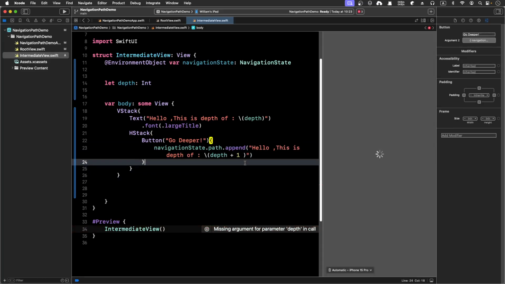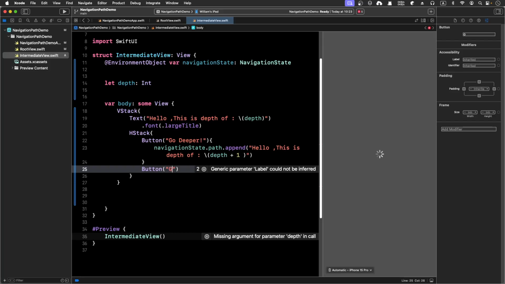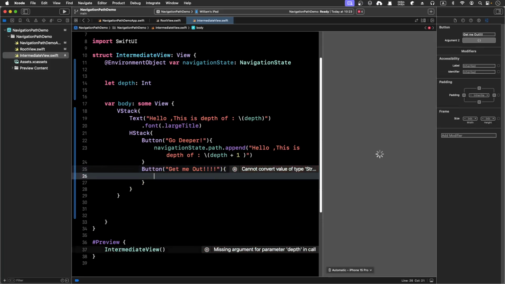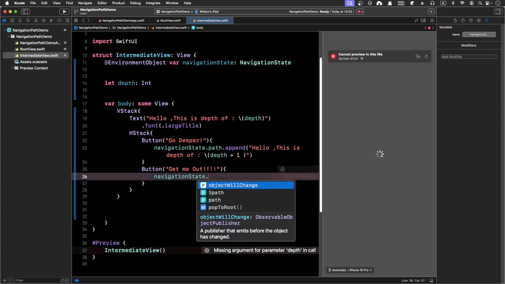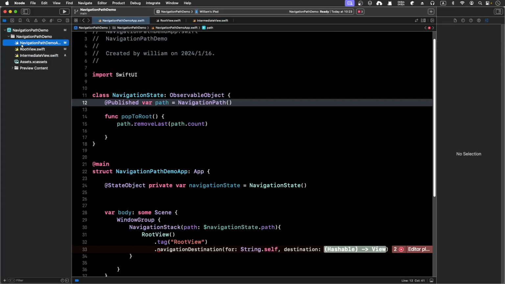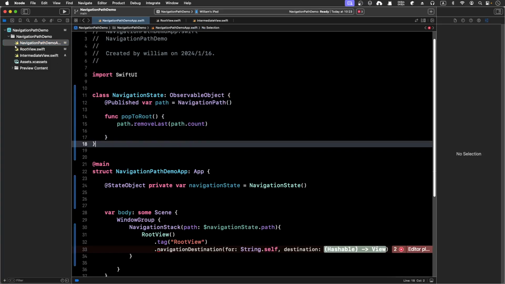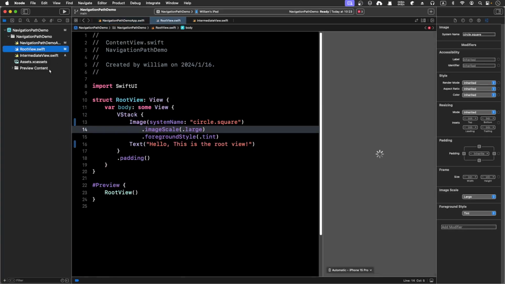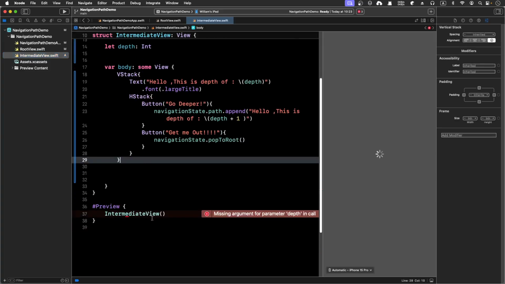Okay, and then we can have another button that can get me out of here. Get me out. And then I'm going to say navigation state that can pop you all the way to root. That's because we already wrote that pop to root, remove from the last. Okay, so yeah, you can just move to the root. Yeah, I think that's pretty good.